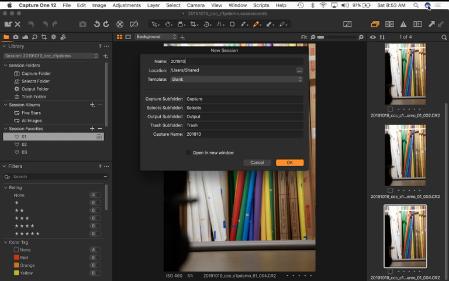201910, and look at today's date, the 26, underscore CCC, underscore, we've got to call it something else other than C1 Pro Demo. What are we going to call it today? Camera tethering, so camera T. How's that sound?